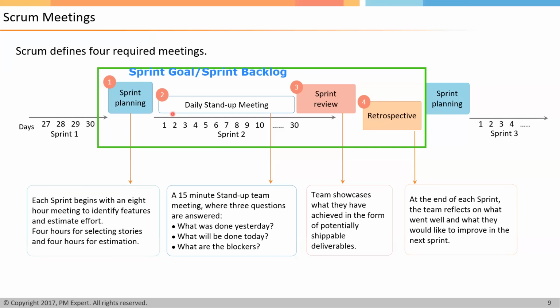questions. In this 15-minute meeting, the team discusses what did we accomplish yesterday and how did it help us to progress towards the sprint goal. What we are planning to complete today and how it is going to help us to accomplish the sprint goal. And what are my risks, issues, and blockers that will prevent me from achieving the sprint goal.